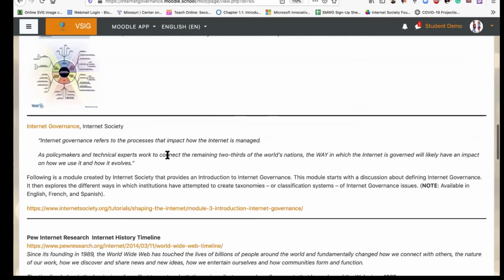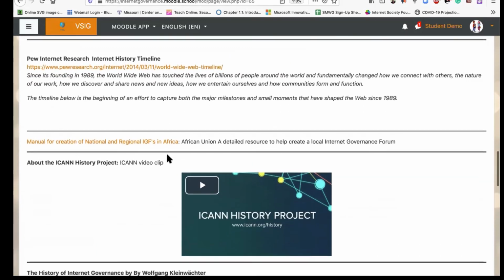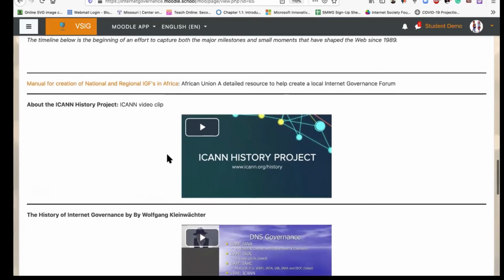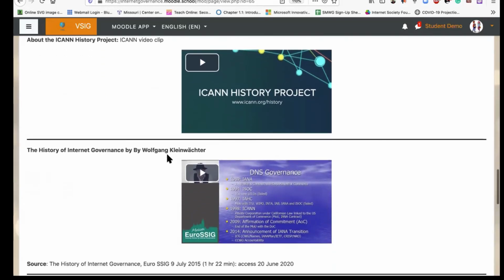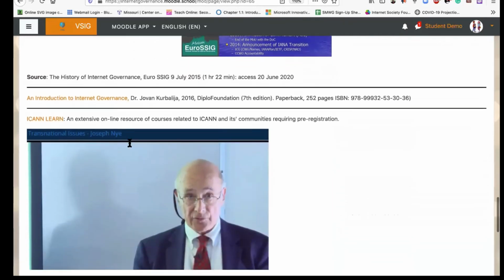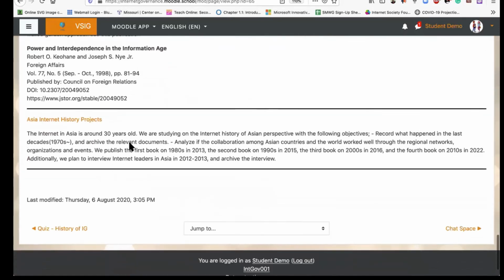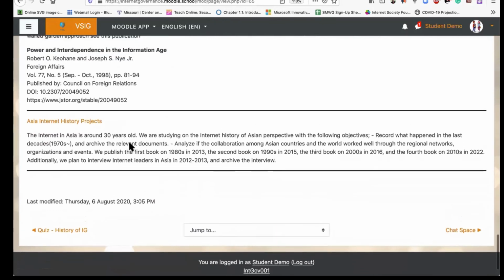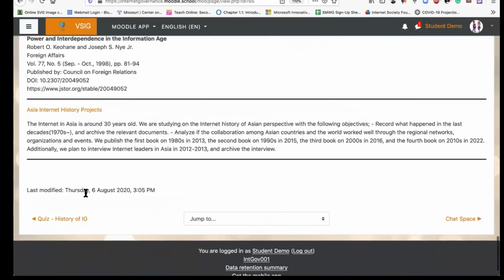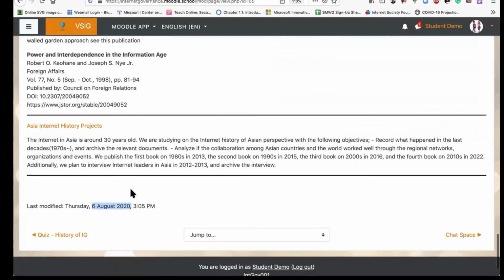As we go down, you'll see some references to different groups or organizations that do research within the internet governance environment. We also reinforce some of the resources that we have in the content itself here in the complementary resources, in case you skip them. So you can see that this is an extensive list of complementary resources that is updated constantly. On the bottom, you'll see the last date it was modified or updated, and that format will be throughout the course in each one of the modules.